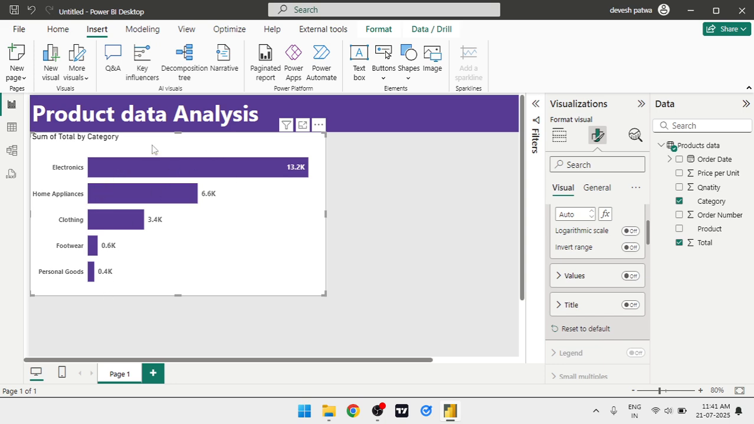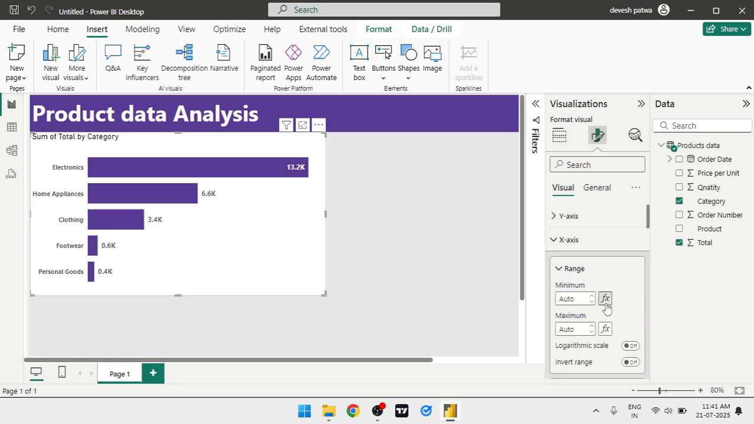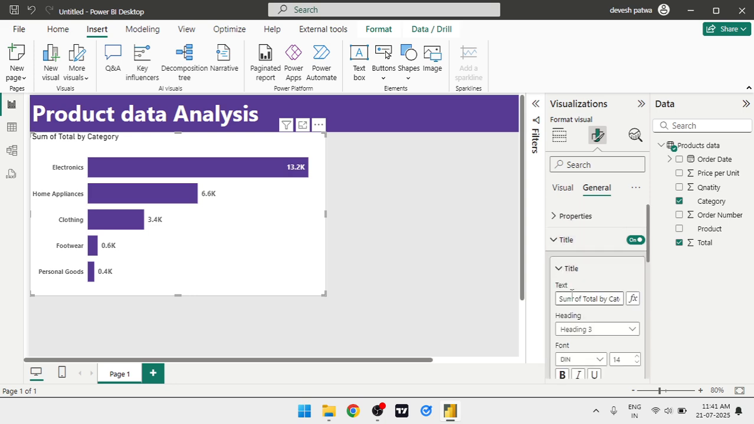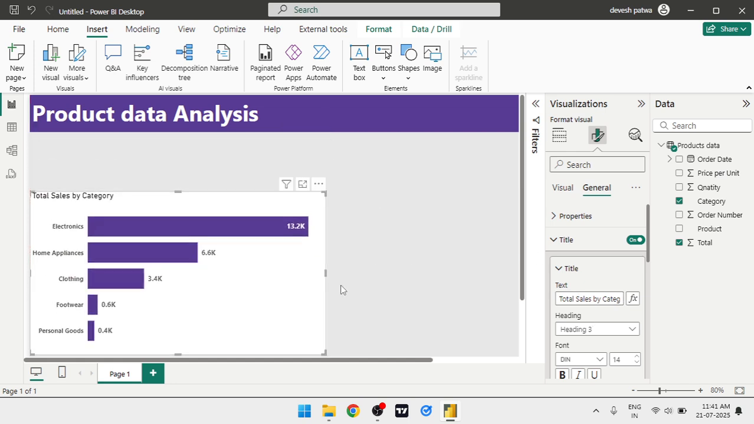Now our chart has been made. We can rename it with a proper name. To rename a chart, we can go to general and then title, and just rename it to a proper name, total sales by category. Okay, so we have done this.